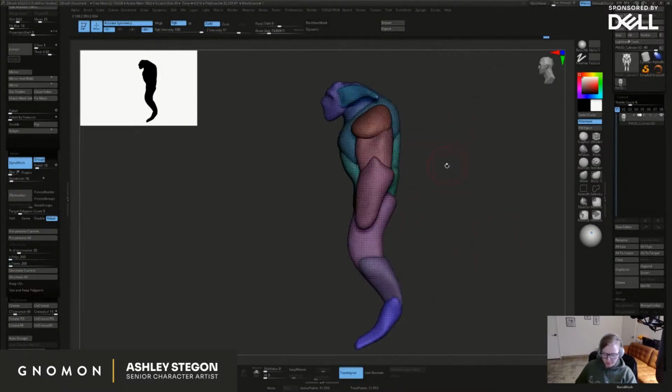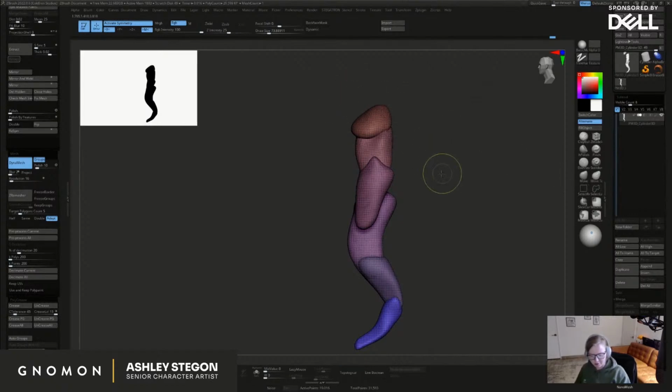Now if we like these proportions, we can start playing with some other stuff too, like what happens if we lean him forward a bit more.